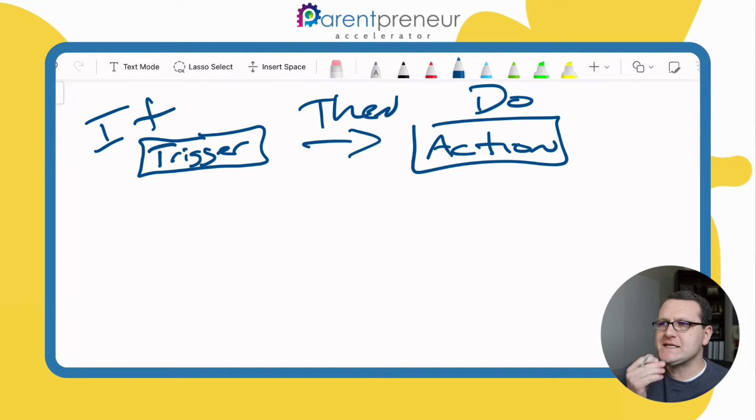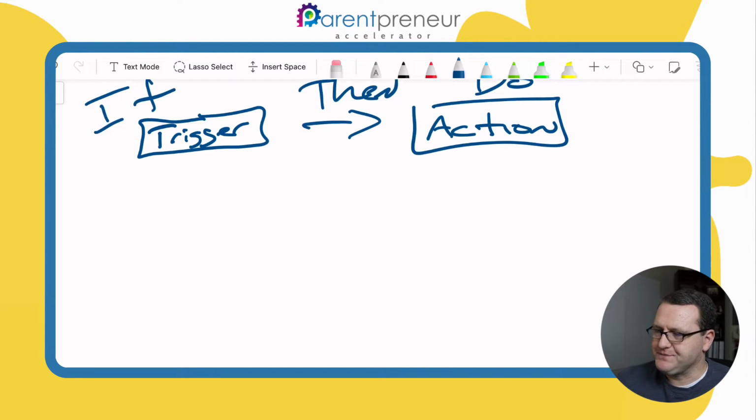Now, where the complexity comes in is when you have much more sophisticated workflows and automations where you have embedded ifs. So if this trigger occurs, then do this action, but only do this action if these criteria are met. And then again, I've got some workflows that are 40, 50, 60 steps long, but the principle of what an automation is remains the same. If this trigger occurs, then do this action. All right.